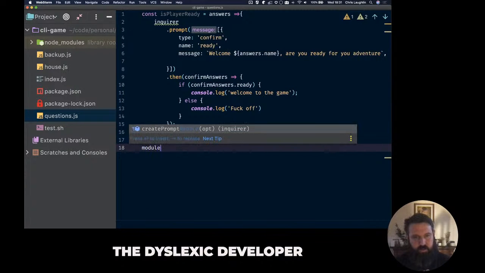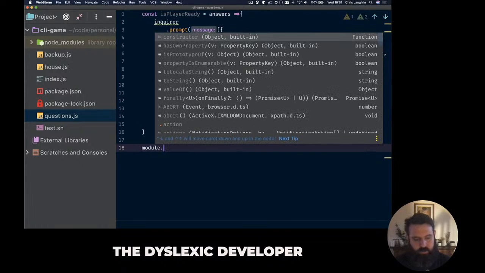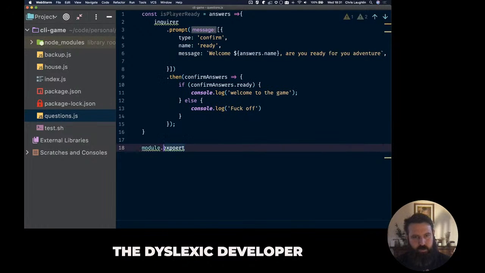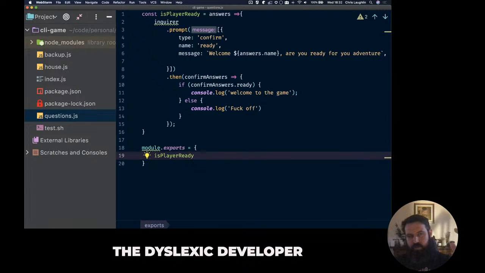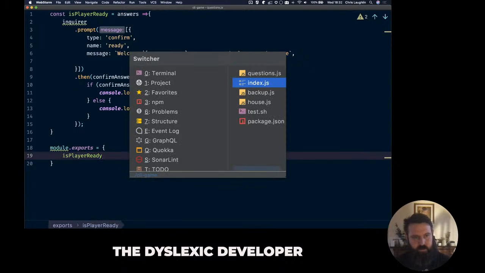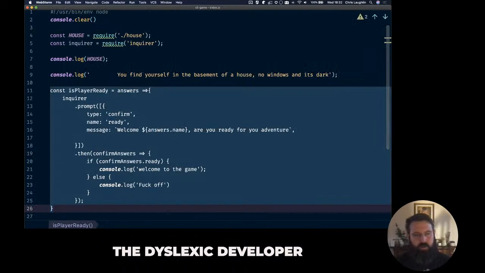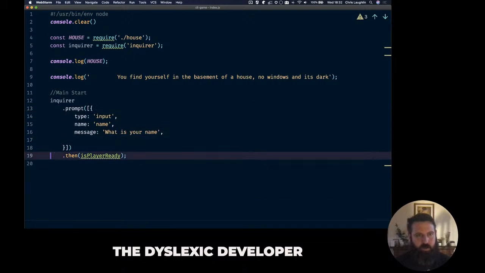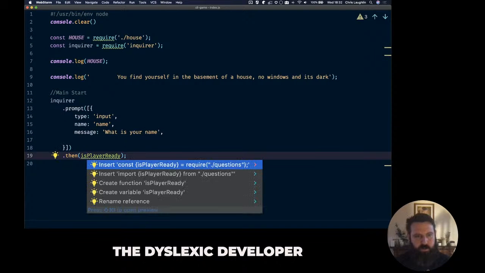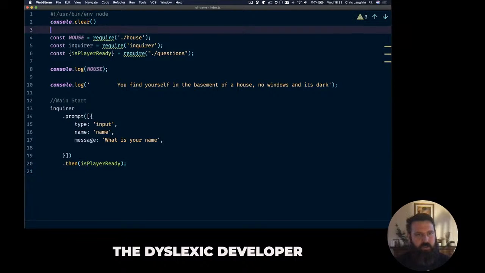And we're going to export this like we did with our house. Exports equals... we're actually going to make this an object because we're going to be exporting multiple functions hopefully at this point. So we'll say isPlayerReady. I wonder, will it automatically build or add in the imports for me in WebStorm? Yeah, okay, so isPlayerReady comes from our questions.